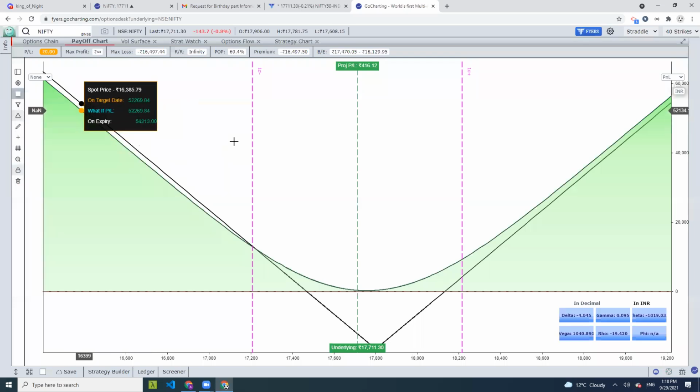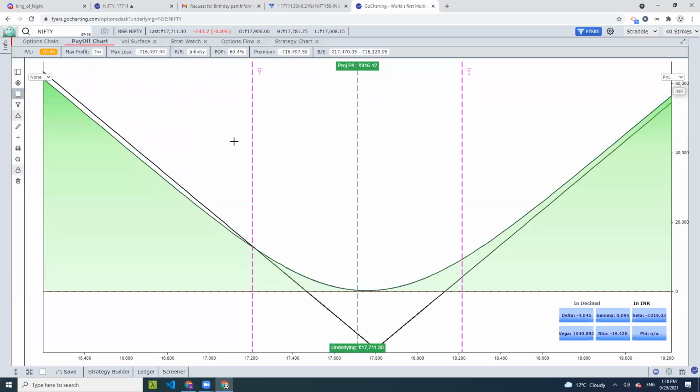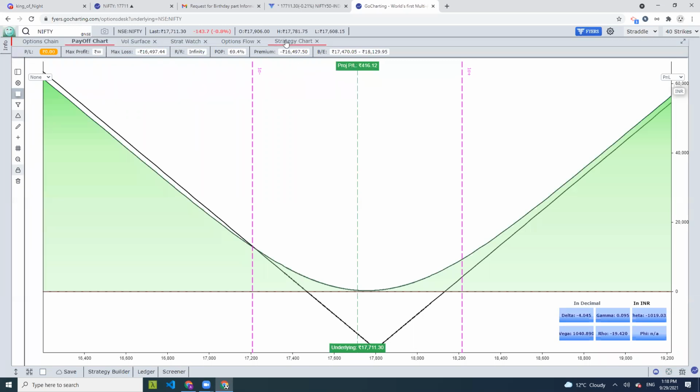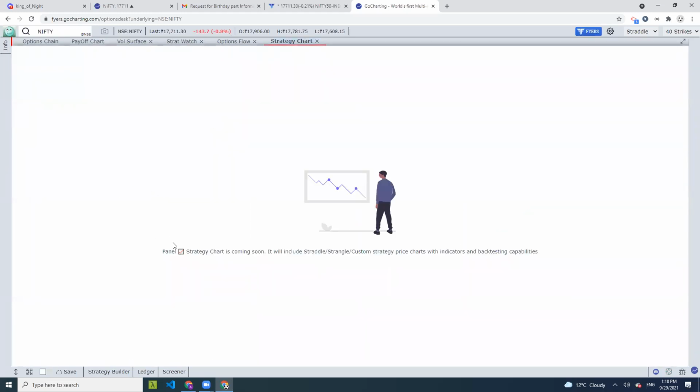This is the time series you are talking about, right? So the way I understand, Sandeep, is you are trying to say that you want a time series plot of all the straddles, right? And this is what the strategy chart panel will do. This is something that is work in progress. This is something that we are going to talk about.